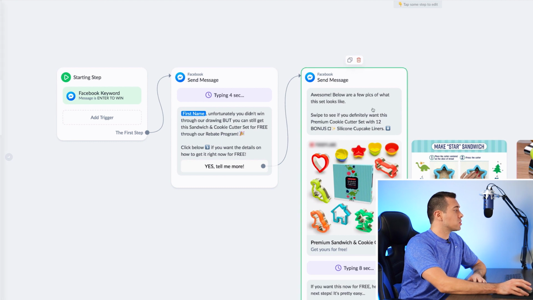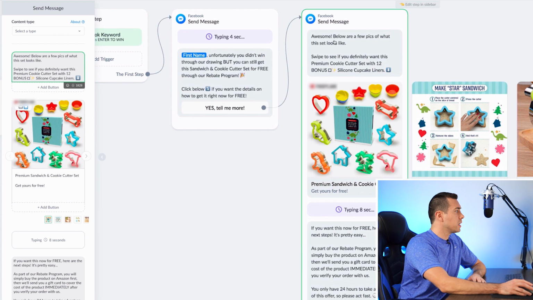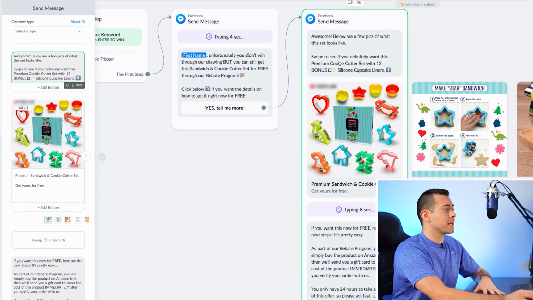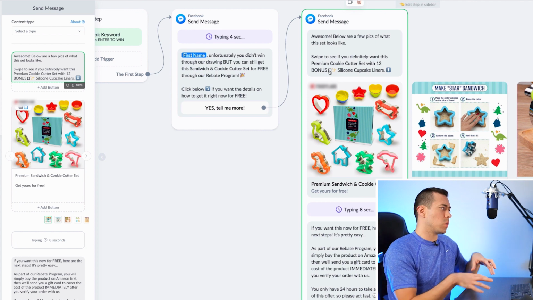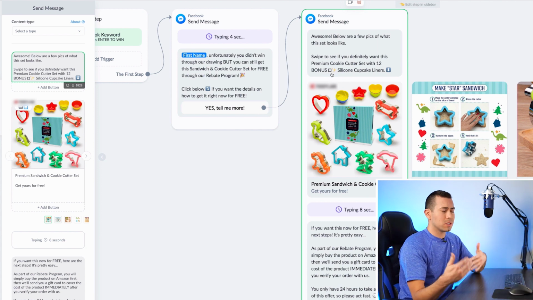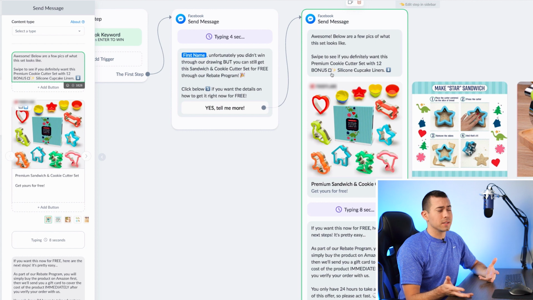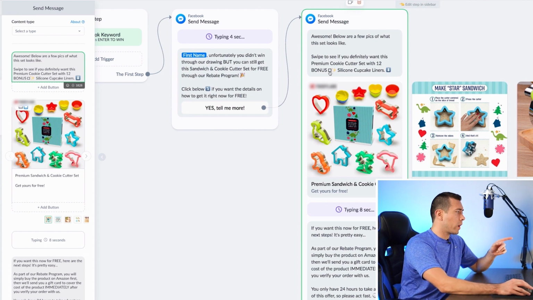And then this message right here says, "Awesome." Let me move this up so you can really see it. "Below are a few pics of what the set looks like. Swipe to see if you definitely want this premium cookie cutter set, 12 bonus." Now you see a little square there. There's some weird stuff that goes on between ManyChat and Facebook. The user would not see that actual square, but you're going to see little glitches like this when you're setting up these kinds of messenger bots. So ignore the little weird square thing right there.